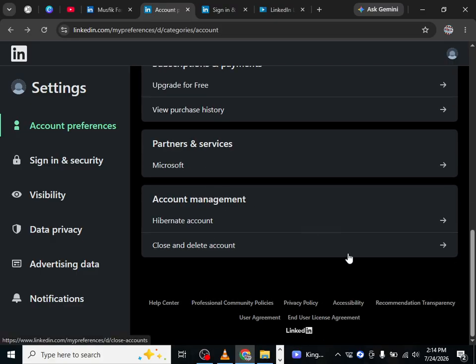Carefully review the information on the screen, as this process is permanent once completed. If you're sure you want to continue, click Close Account or Done. Your LinkedIn account will now be scheduled for deletion.